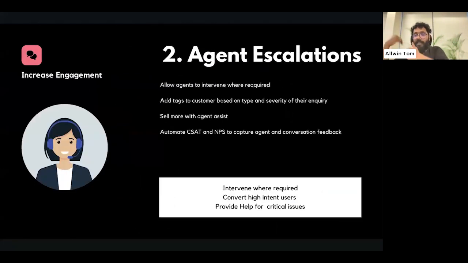The next part to this is agent escalations. Okay, you've built out good flows. You've built out almost all the scenarios which you wanted to cover. But there is still some case where people are not happy, or people need more resolution. Or let's say there is some issue with your payment partner, with your shipping partner, or some other partner where you actually have to manually intervene.